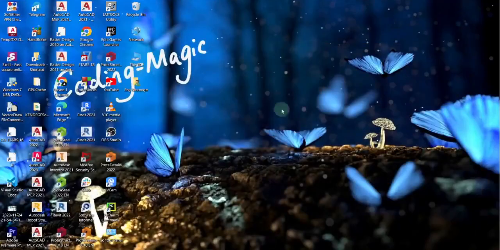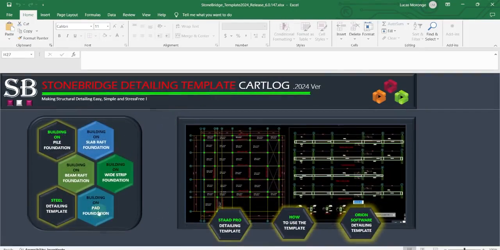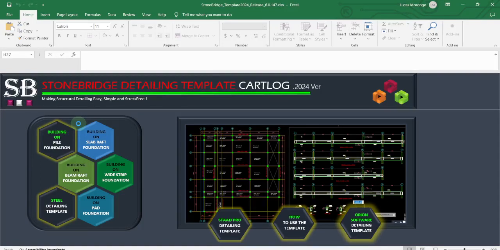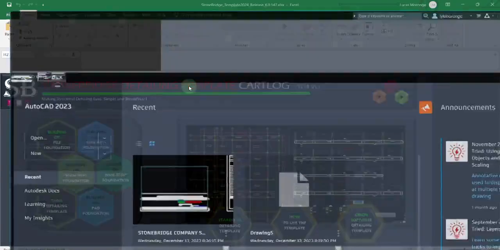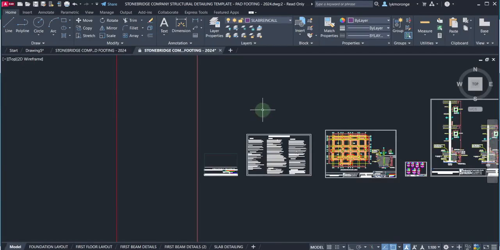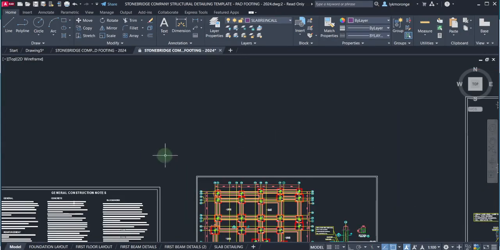Somehow I didn't go into detail on this template so that you can see its full potential. Let me click on this so that we can compare side by side the drawings by this Stonebridge detailing template and those of ProtaStructure.